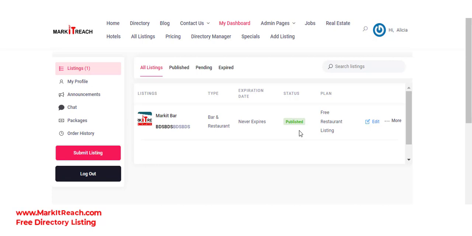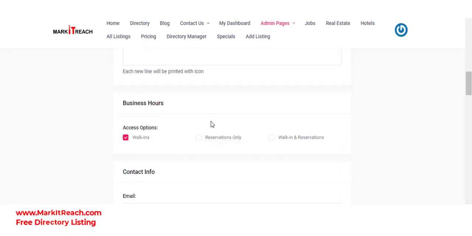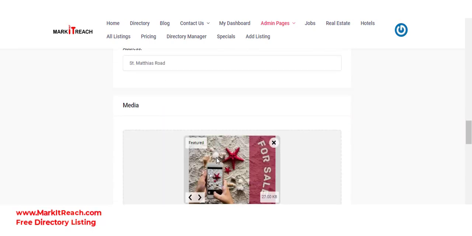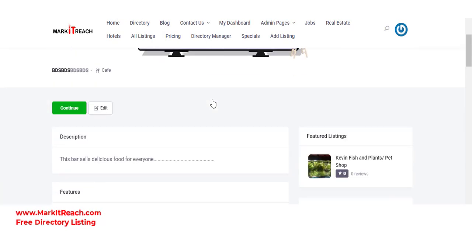Please note that, although it is published, you can still make changes to it by clicking the edit button. Any changes you make now will be published immediately. So please remember to review your changes before pressing continue. This will ensure that your listing is accurate and complete.